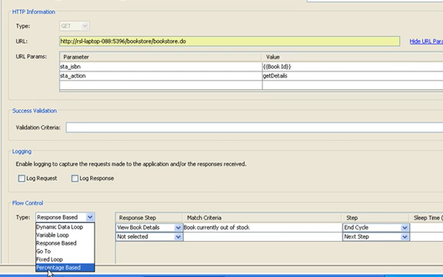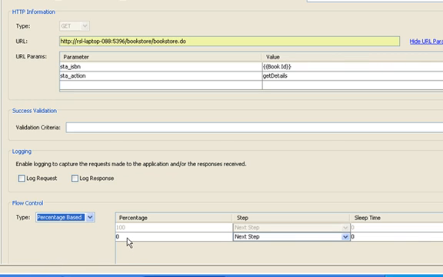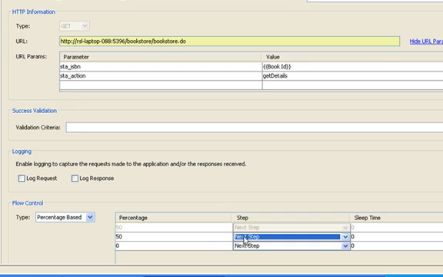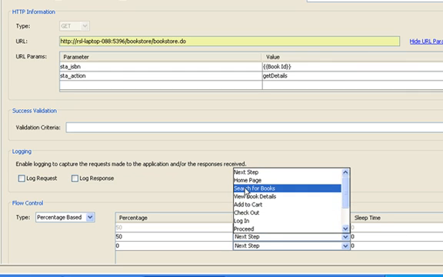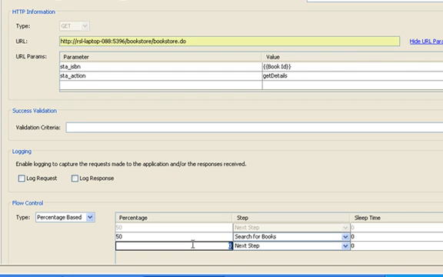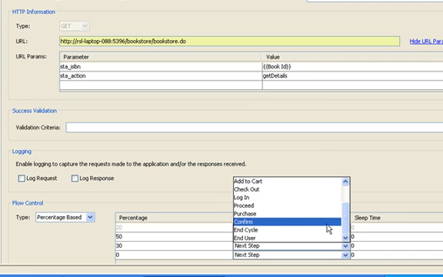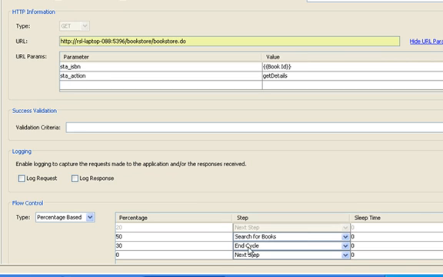The final common type is percentage based. This allows me to specify a certain percent of users will go to a certain flow destination at the end of this step. So I could say that 50% of users on viewing the book details will go back and do another search. 30% will actually end the cycle. That's simulating a user that does not wish to purchase this book, so leaves the site. However, I want to keep the load steady on the system during the performance test. And the remaining 20% will go and add the book to the cart.